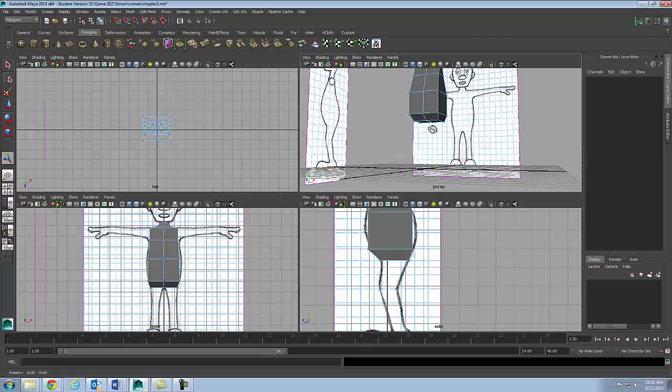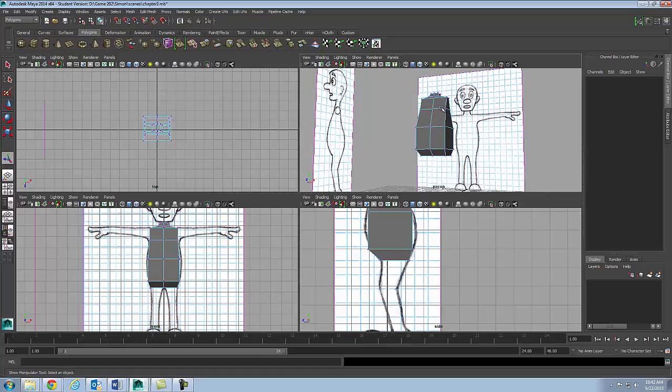So that basically is how you set up your Maya project, so creating a cube, extruding it into the bodice area, and then setting up image planes.